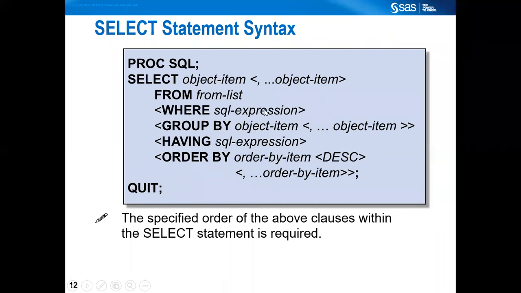If you want to subset your data, you write where. If you want to group your data, you write group by. Group by always goes hand in hand with having and order by. So the specified order of the above clauses within the select statement is required. As I said, this sequence is required. You have to follow this sequence because it's a structured way of querying your table.